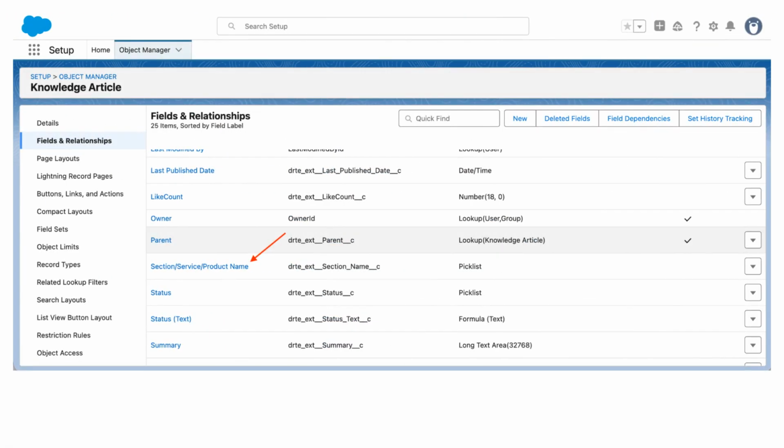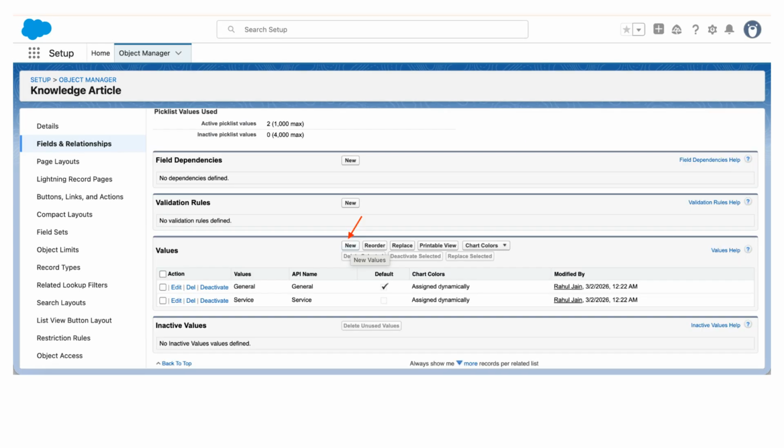Next, as a system administrator, you must configure the categories and product lines that organize your data tree. Navigate back to Salesforce Setup, open the Object Manager, and locate the two main custom objects deployed by the add-on, Knowledge Article and Knowledge Article Version.